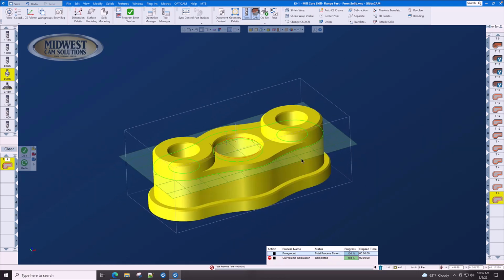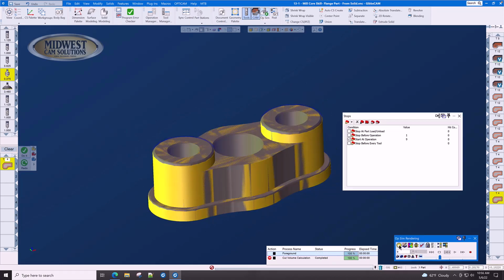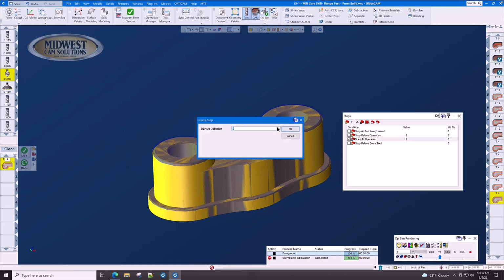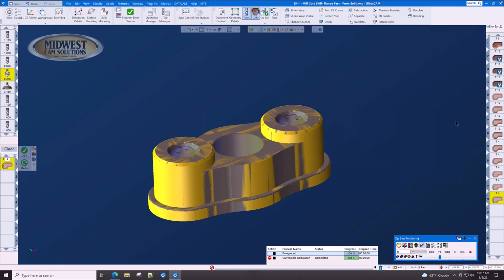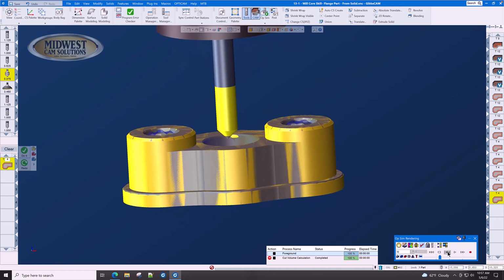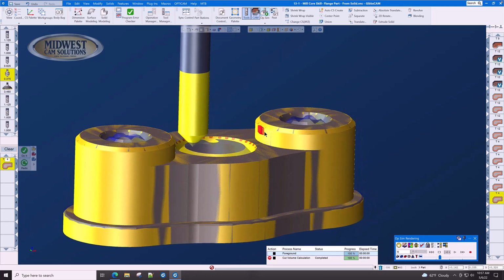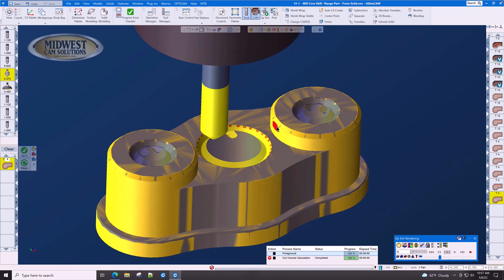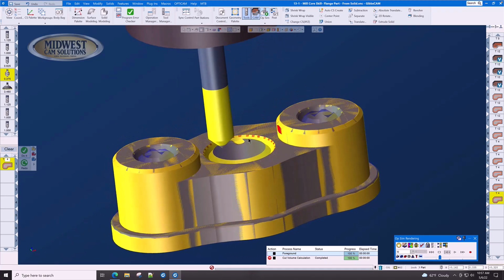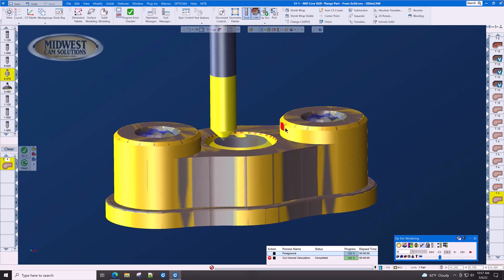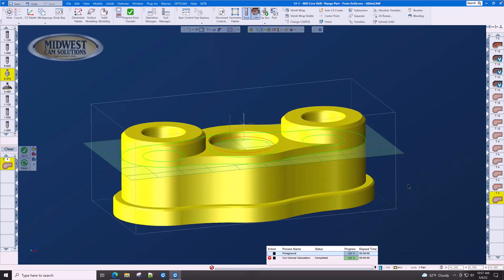Again, before we go into OpSim, select the part, go into OpSim, and we are going to start at Op 13. We'll change this to 13. Okay, and the stock is automatically generated now. With single block, we'll go to next feature and watch it cut. And let's go here. And you can see that we have an issue right here. And the issue is that the cutter is not deep enough into the part, and it gouged the part. How can we fix that?